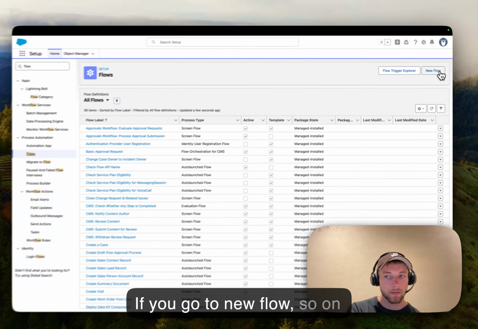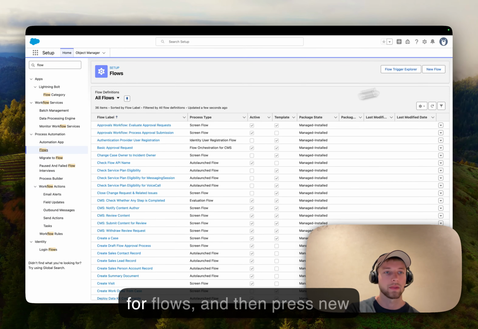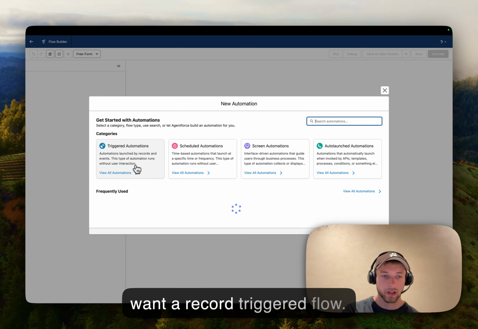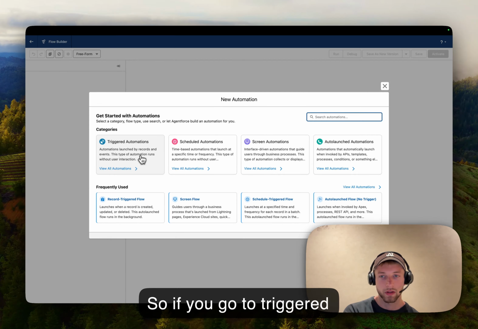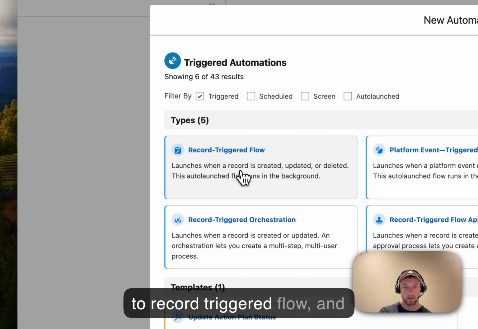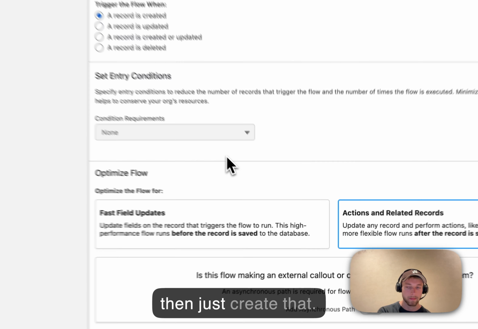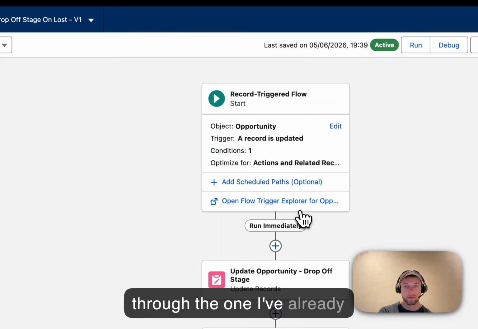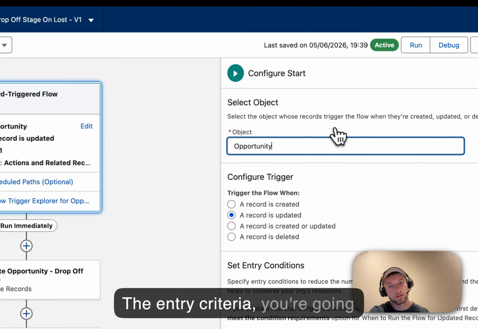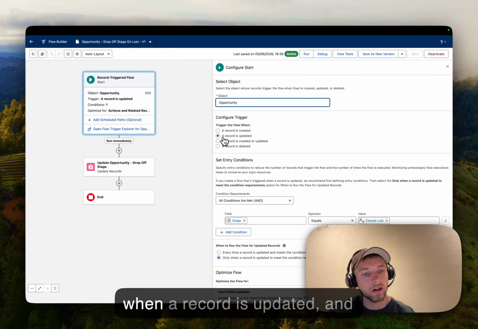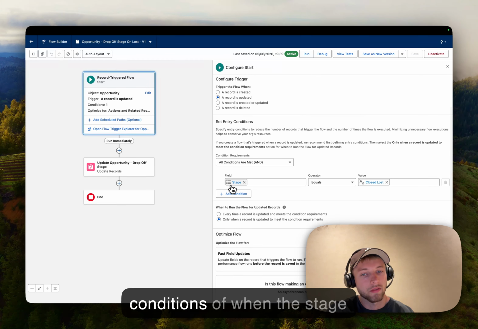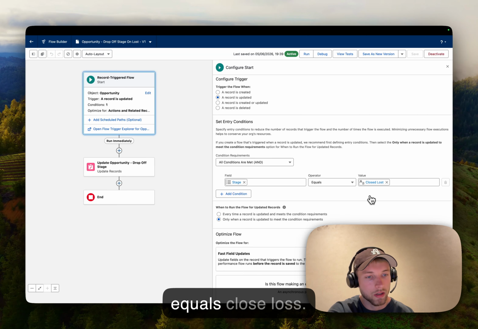If you go to New Flow, so on the left-hand side, just search for flows, and then press New Flow. From here, you're going to want a record triggered flow. So if you go to Triggered Automations, you can then go to Record Triggered Flow, and then just create that. Now, I've already done it, so I'm just going to walk you through the one I've already done. The entry criteria, you're going to want to start it on opportunity when a record is updated. And then you're going to want the conditions of when the stage equals closed lost.